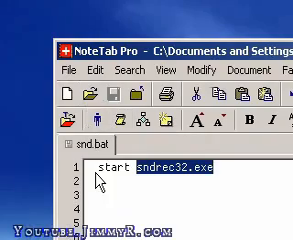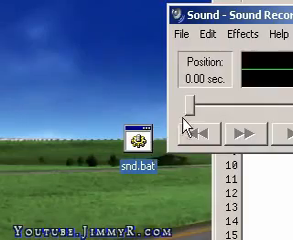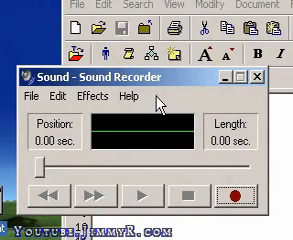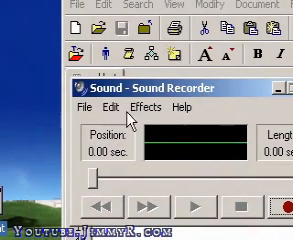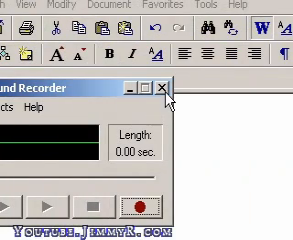So now I'm just going to save this and open this again. And as you can see, the DOS prompt appears for like half a second and disappears and just opens this program. So it's actually very, very simple to make.